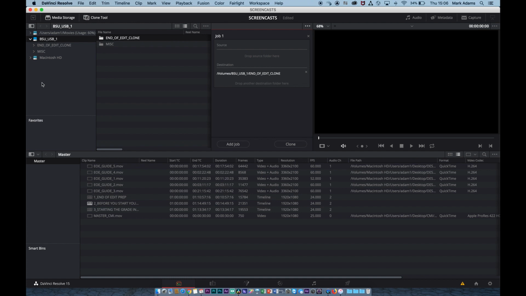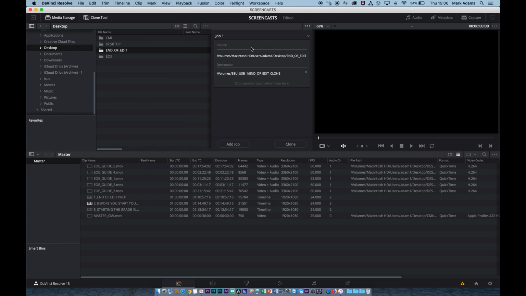Source, let's go and grab the source. Now, I know that it's on my desktop. So let's just navigate down to my desktop. And there we go, end of edit. Now I want to drag that into my source. So the end of edit folder is my source. So it's going from my source to my destination, and my destination is the external drive plugged into this MacBook Pro.